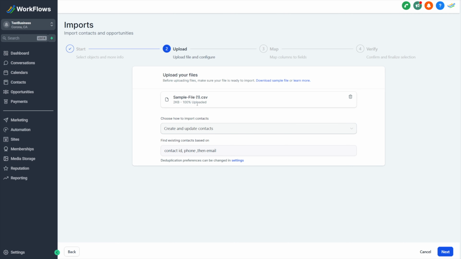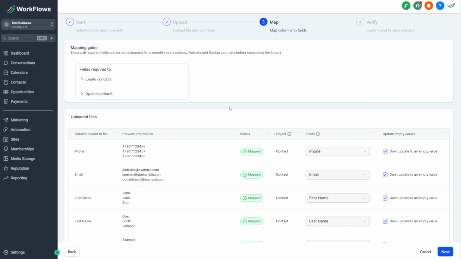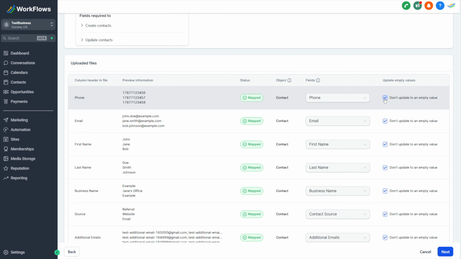Once your CSV is ready to go, you can just drag it onto the screen and you can choose how to import your contacts. We are going to create or update our contacts, and we're going to find existing contacts based on their email or phone. That's fine. We'll click Next. Now with these examples, we can see that we are able to map phone automatically. It detected it. You can choose whether you want to update to an empty value or not. I would say by default, just leave that alone.